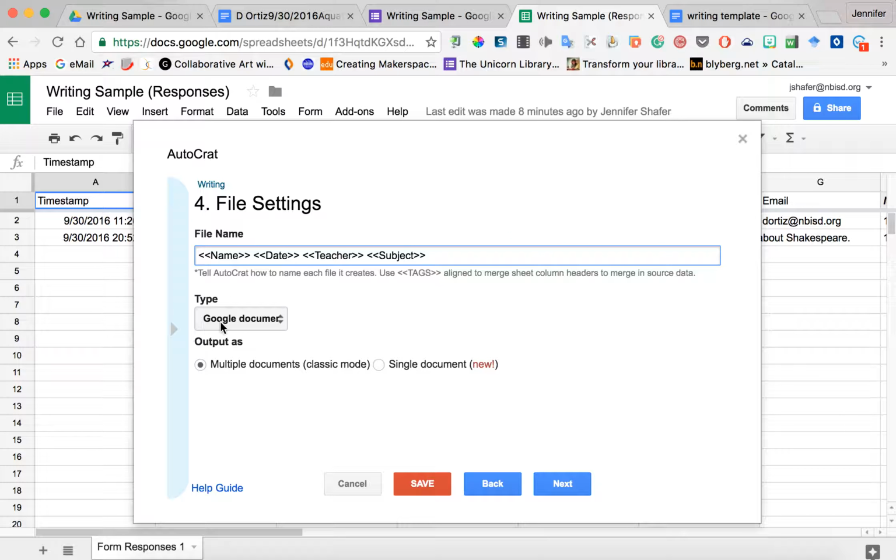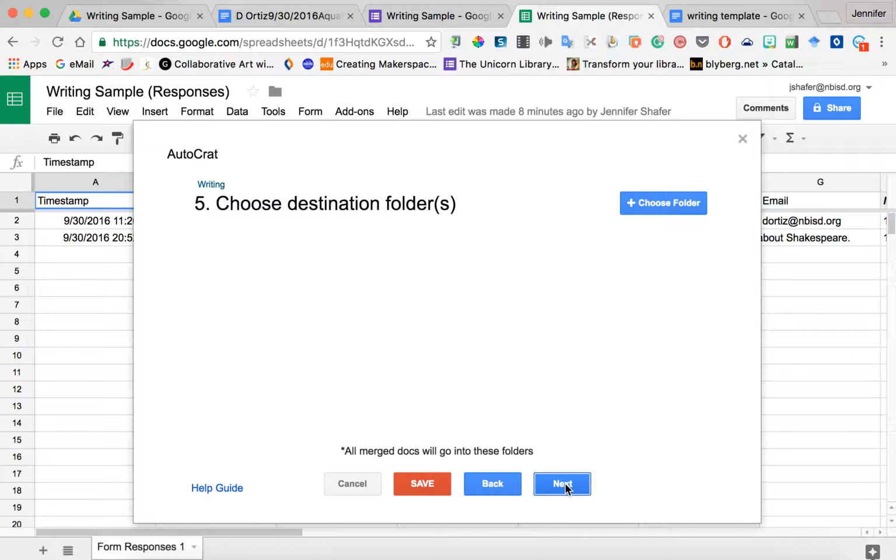So we want to create a Google document or a PDF. Those are our two choices. I'm just going to leave Google document for now. I'm going to want multiple documents, meaning that every student is going to have its own document. I'm going to click next.